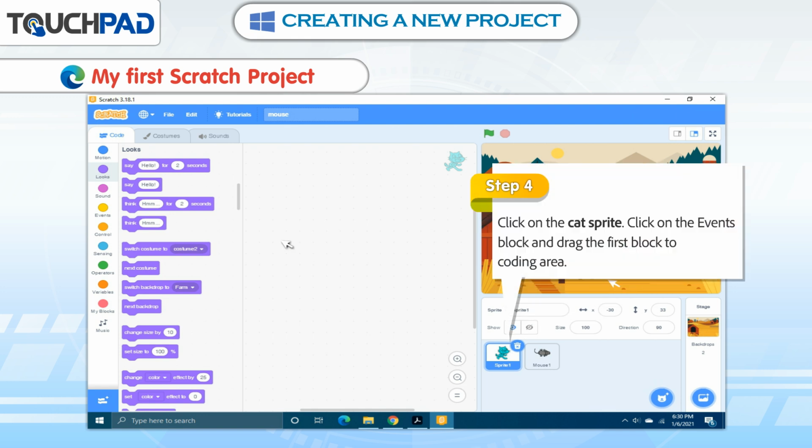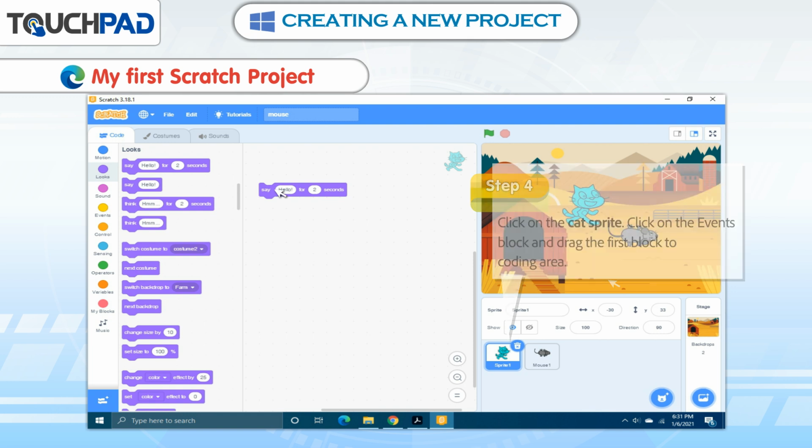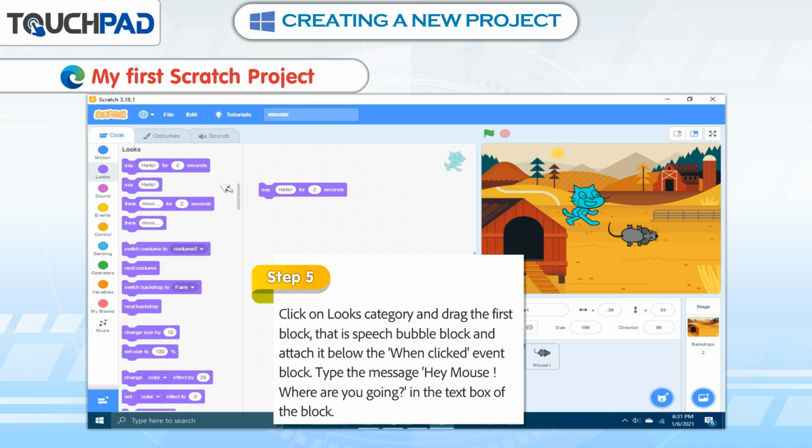Step 4. Click on the cat sprite. Click on the Events block and drag the first block to coding area. Step 5. Click on Looks category and drag the first block, that is speech bubble block, and attach it with the when clicked event block. Type the message, "Hey mouse, where are you going?" in the text box of the block.